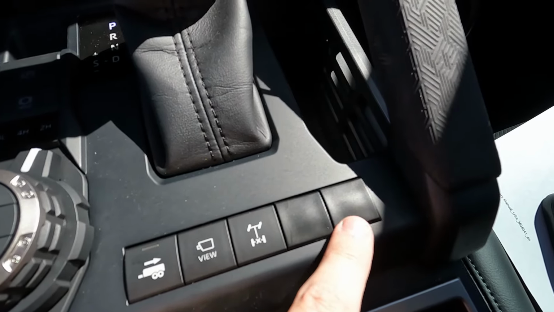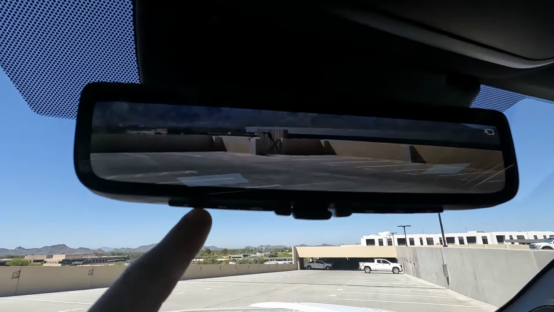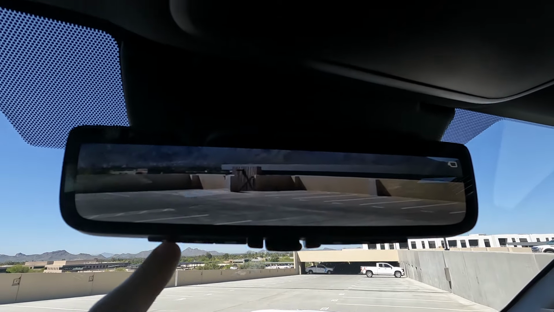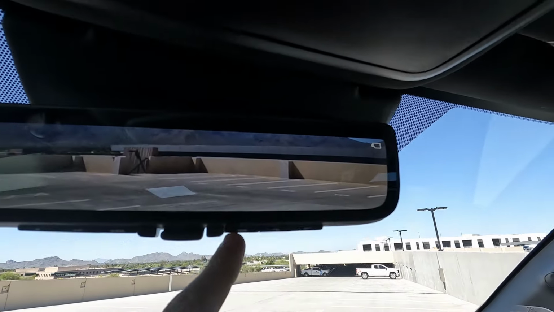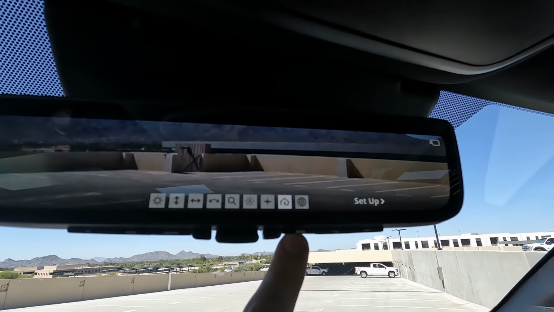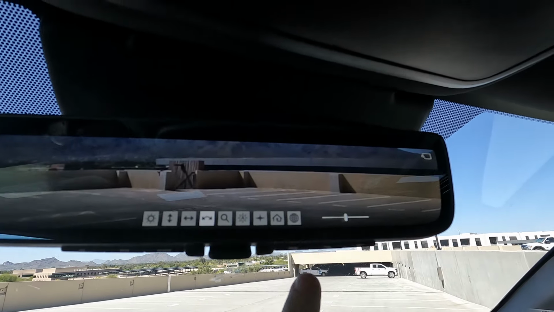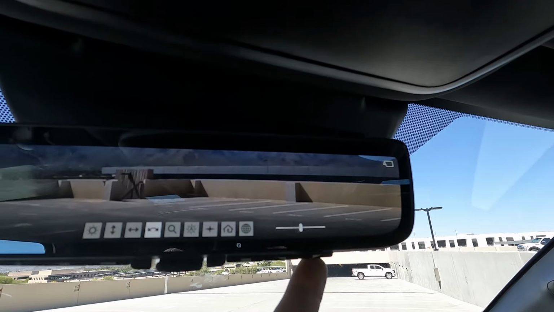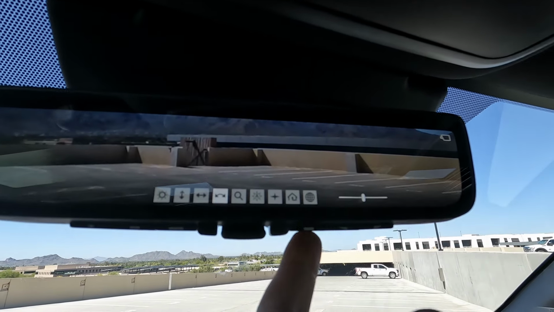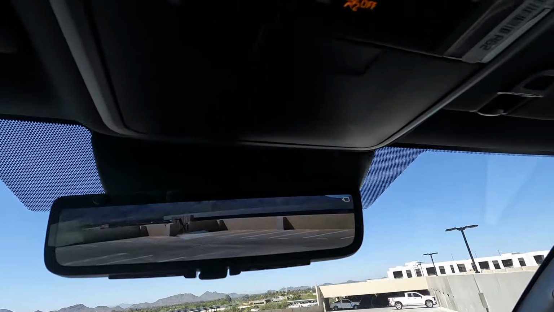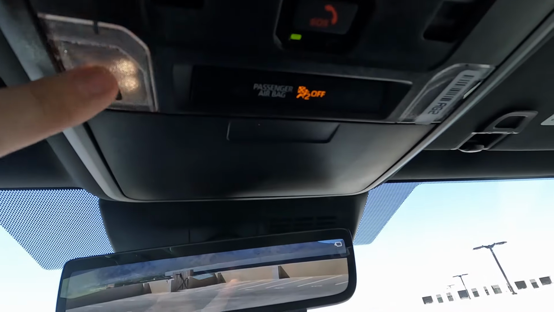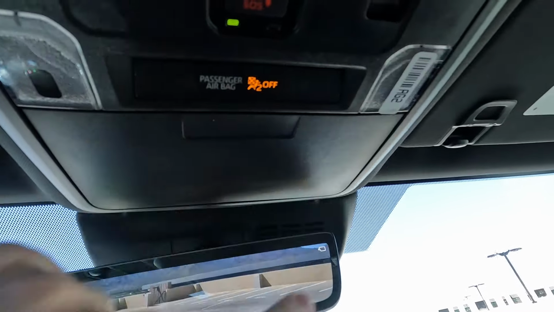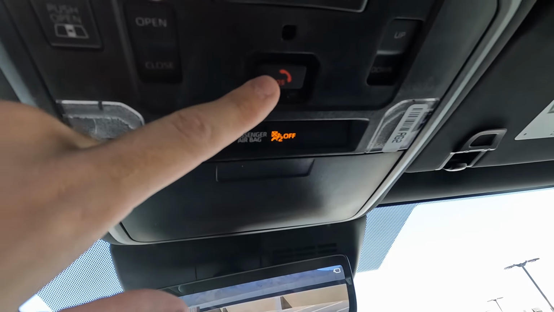Up here on the digital rearview mirror, we have three different buttons for garages, to manage your garages, and we have some settings here that you could cycle through with this button, and then arrows here that you can use to change the settings that you're looking at. Up above that, we have these two lights, overhead lights you can press. We have an SOS button.